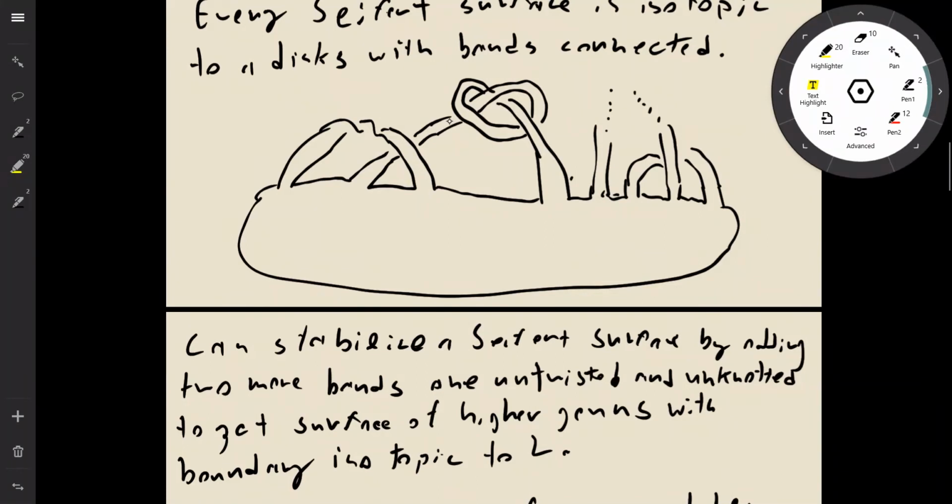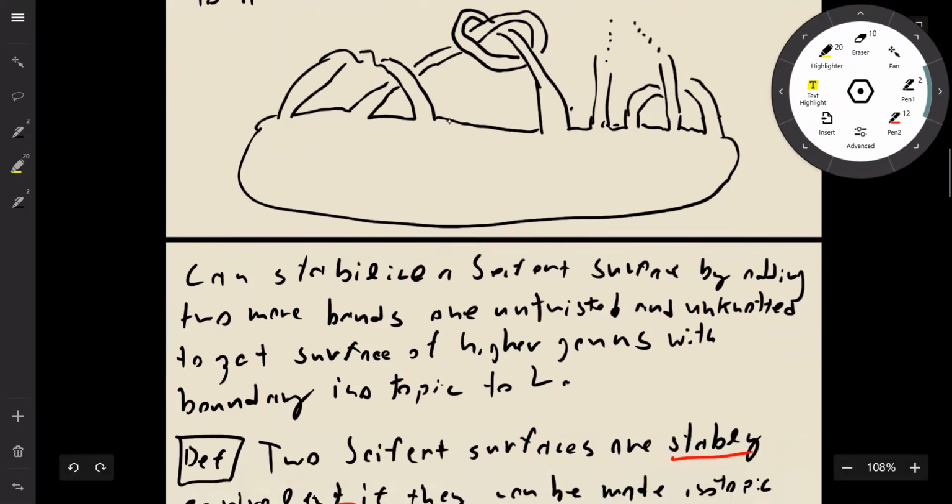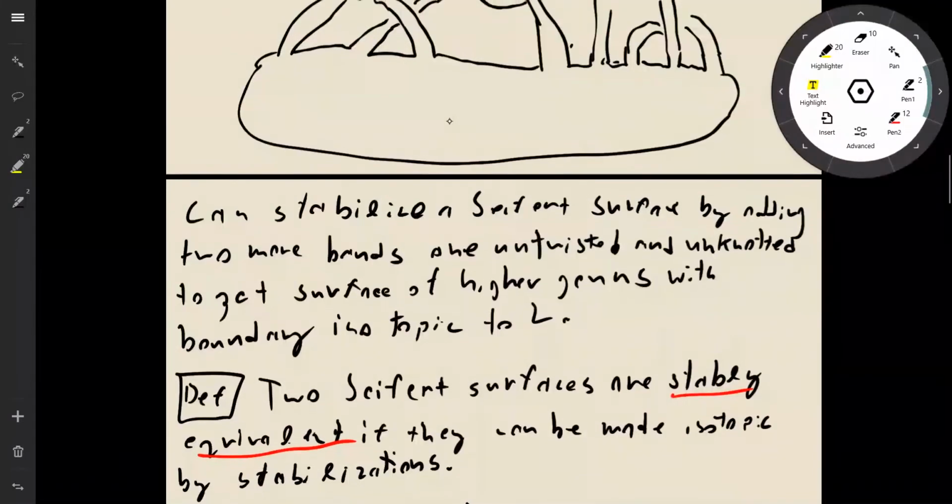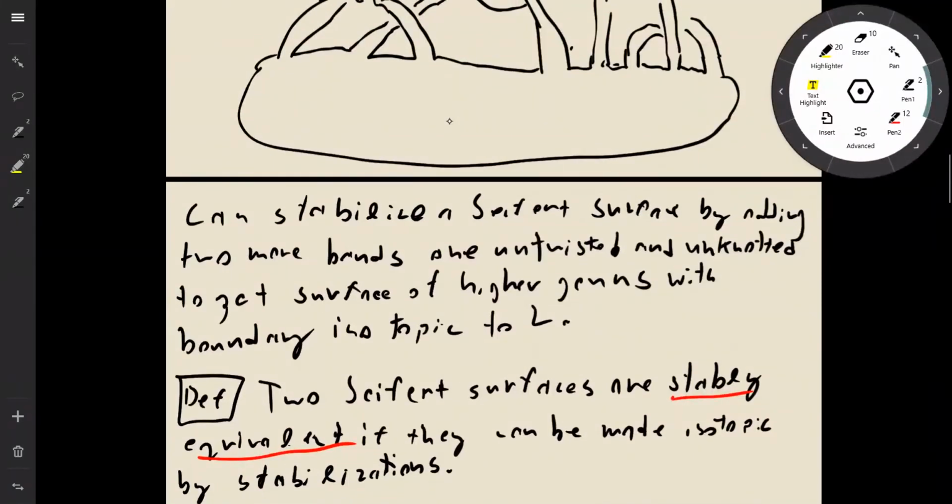And just like with our Heegaard splittings, two Seifert surfaces are stably equivalent if they can be made isotopic by stabilizations. So again, exactly like Heegaard splittings, it doesn't mean you can stabilize one and get the other. It just means that if I stabilize both of them, eventually I can get to two surfaces that are isotopic. Any questions so far?